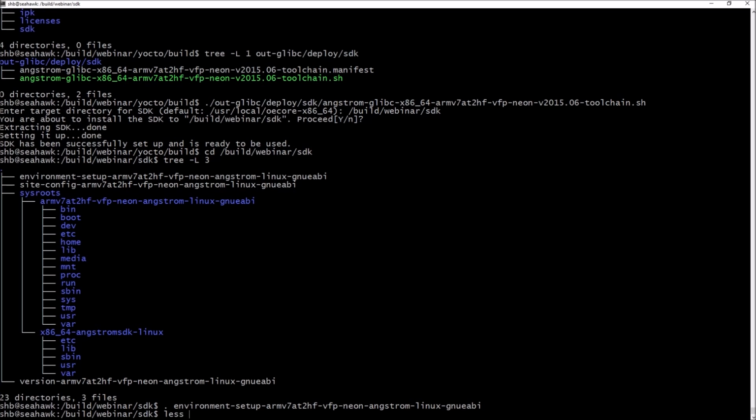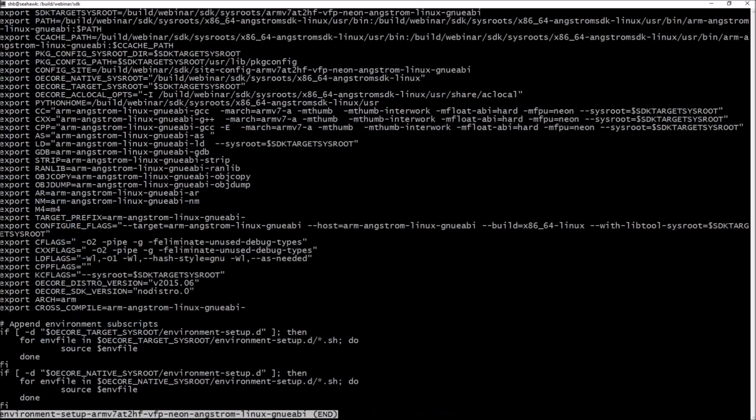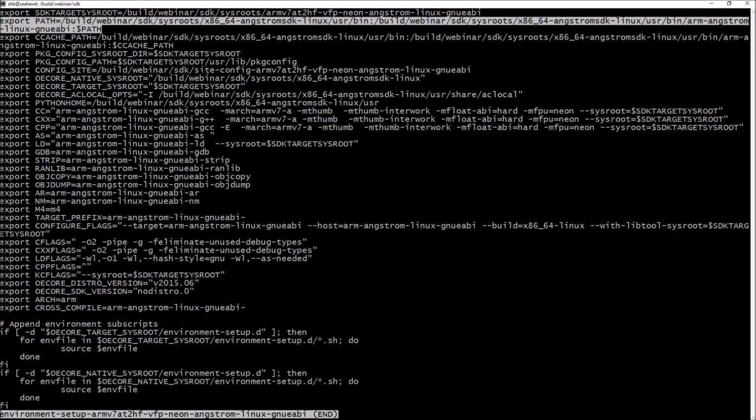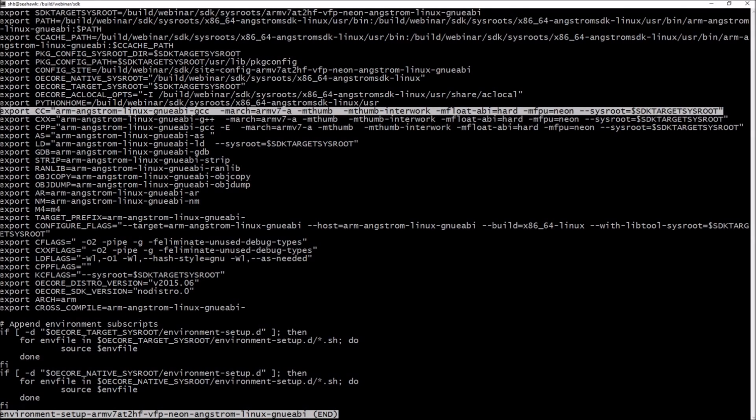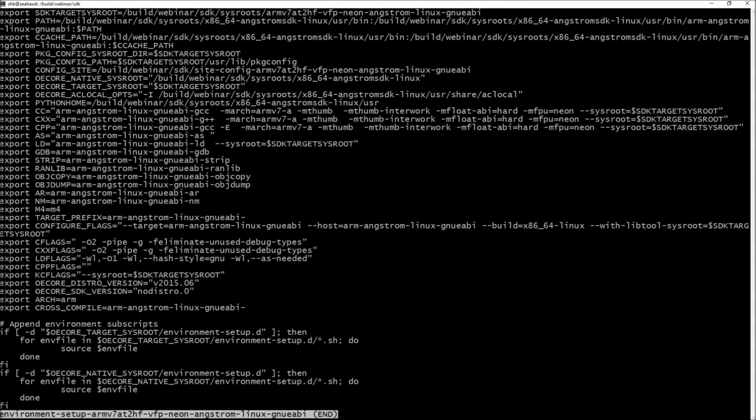We see that it adds some paths to the PATH variable. It sets a bunch of compiler and linker variables. For example, the CC variable here is now pointing to the C cross compiler built as part of the SDK, and also has some of the tune parameters included.